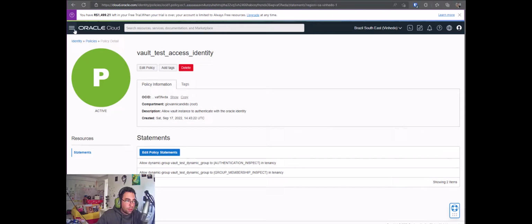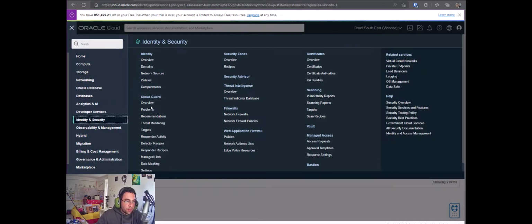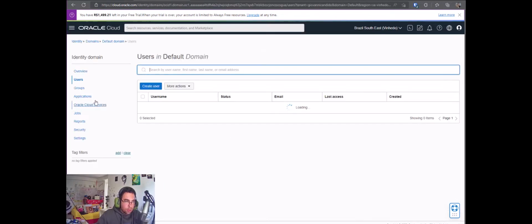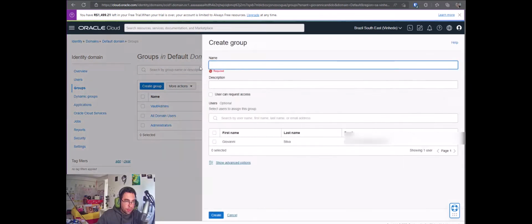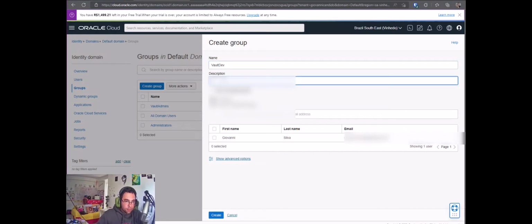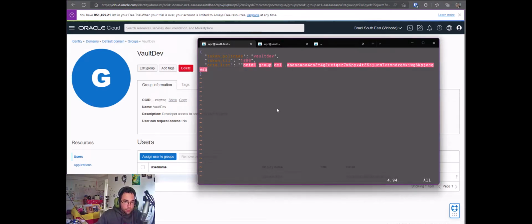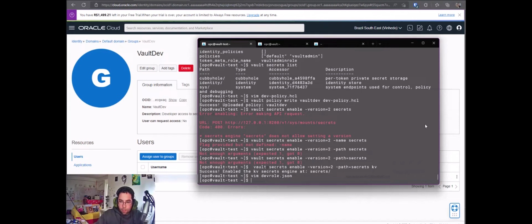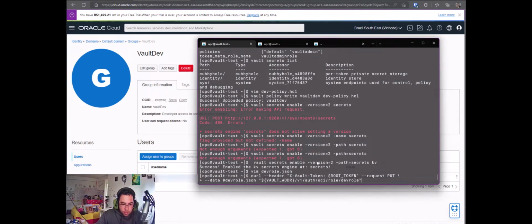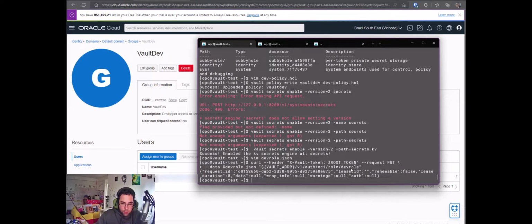You can just go to identity and security, users, groups. You can create a group called vault dev. I will add myself to the group. We'll copy the OCID for the group we put here, and just pass the dev role using the token. So we create the dev role.